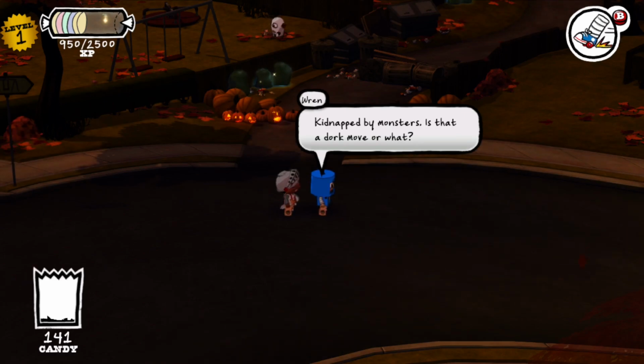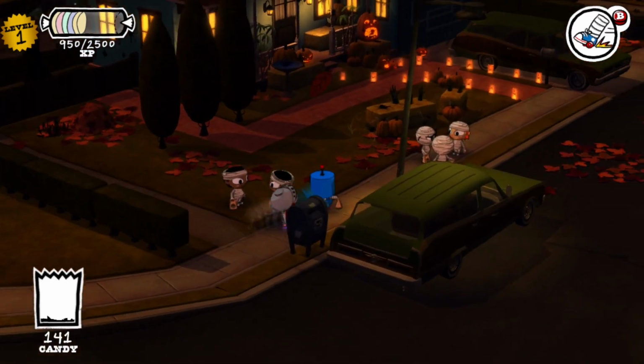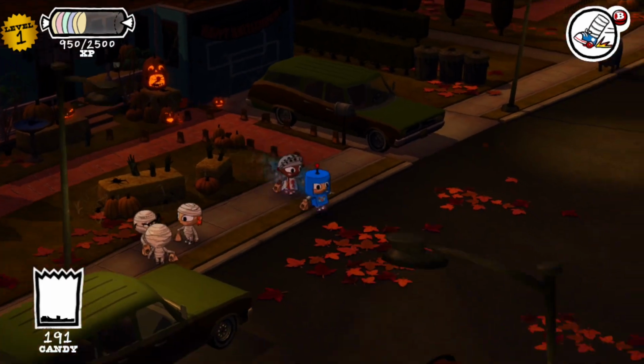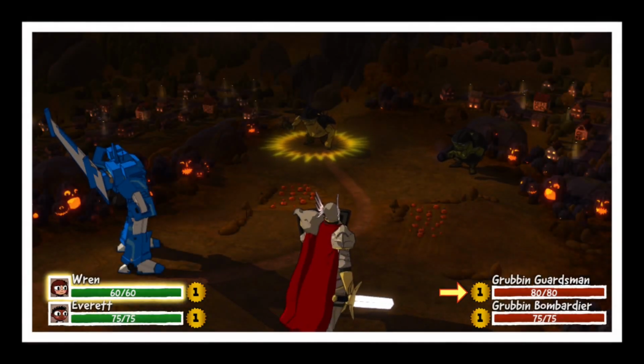It's a lot easier. It'll get you a good feel for the game. But yeah, so to start out, we're going to run over here, and we're going to go trick-or-treat at this house. And then we're going to trick-or-treat this house. We're going to have our first battle of the run. First real battle, I should say.